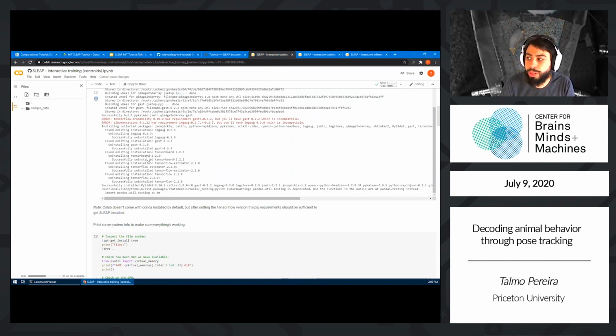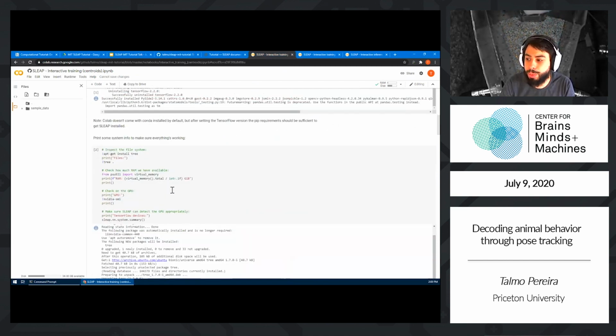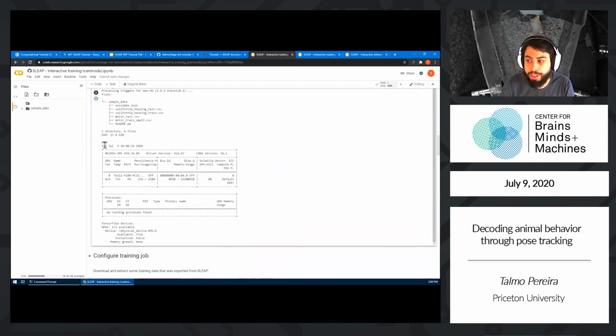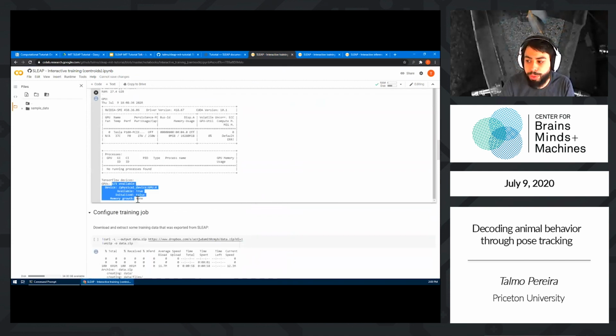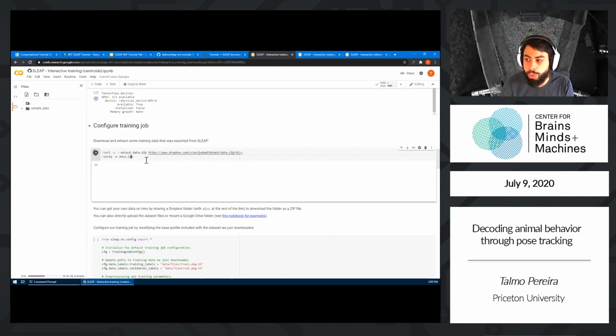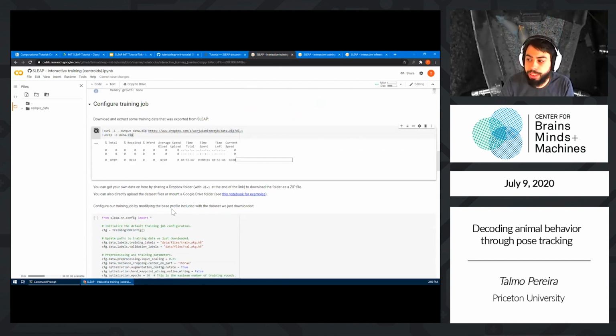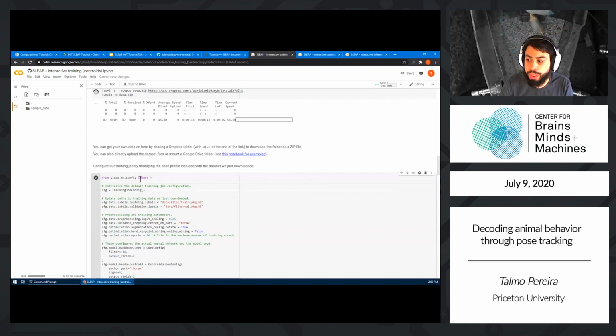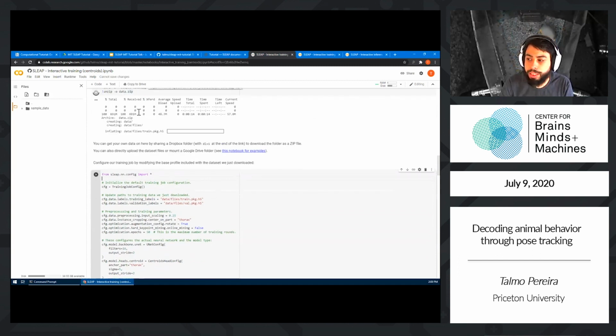All right, we've done our pip install here. Everything is working. We've run the cell here, and it shows that we have our GPU, and SLEAP is able to detect that the GPU is available and accessible. So we'll download the training data. It should be relatively fast, but take a couple of seconds. We'll unzip it, and then we're going to configure our training job. There you go, we've downloaded our training files.